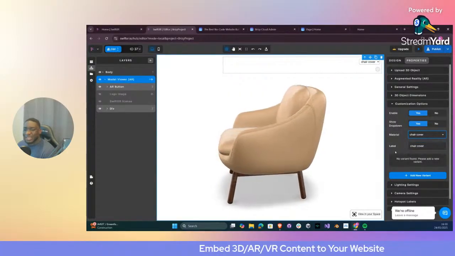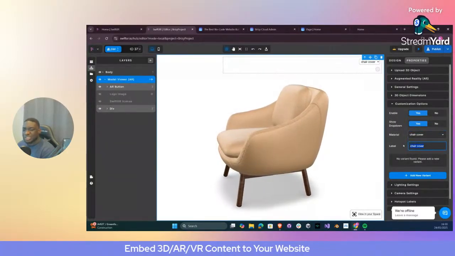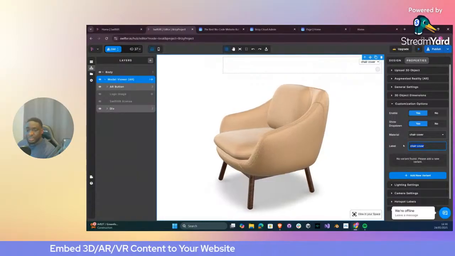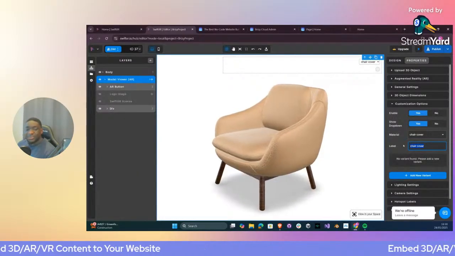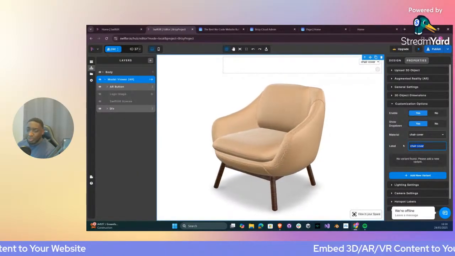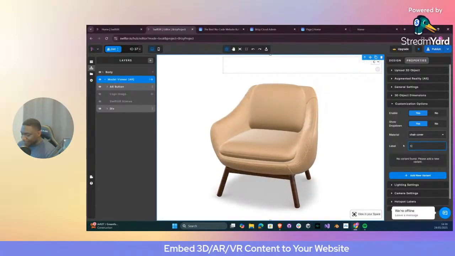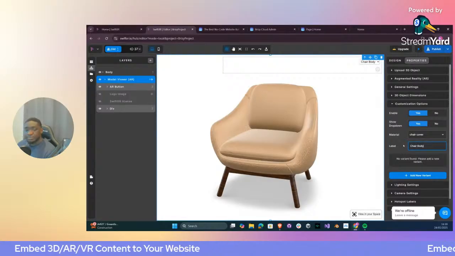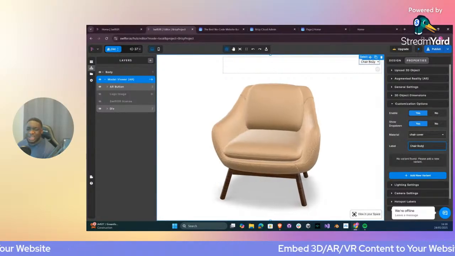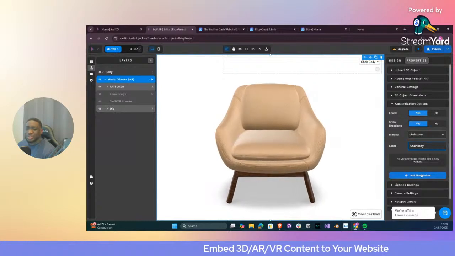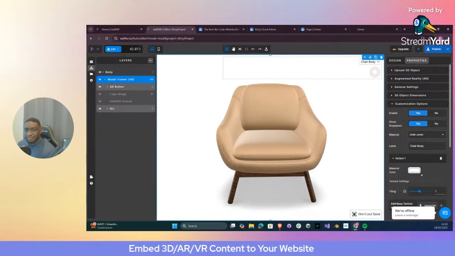And we have this label option here that allows you to change the naming for that particular part of the object. So we can call this chair body, right? And you can see here it shows up as the chair body. And what you want to do is add in a variant.